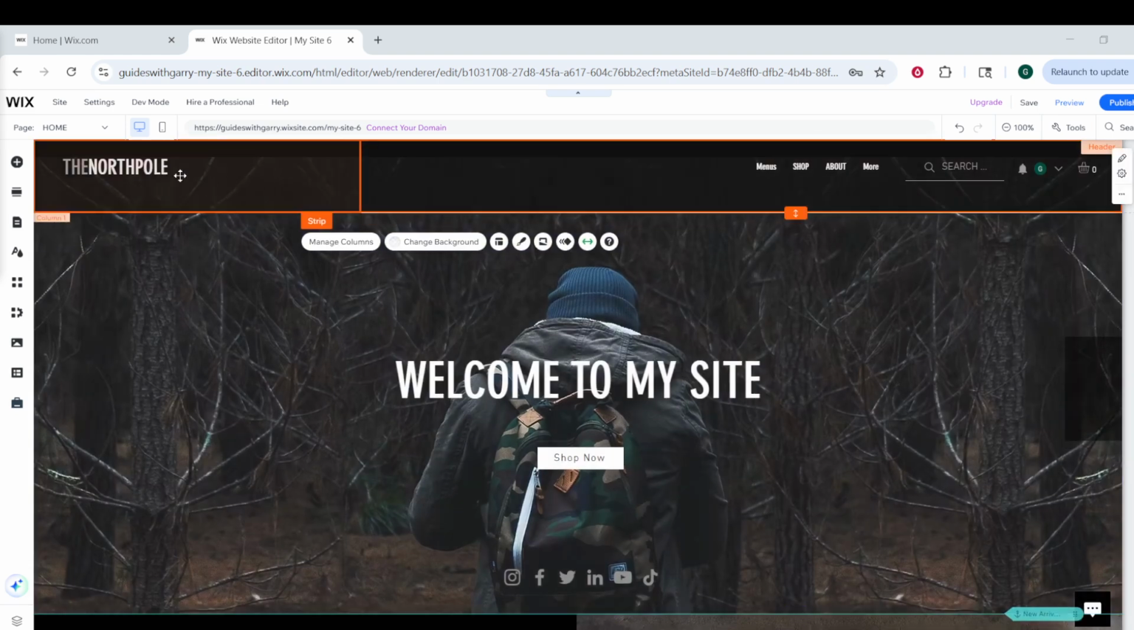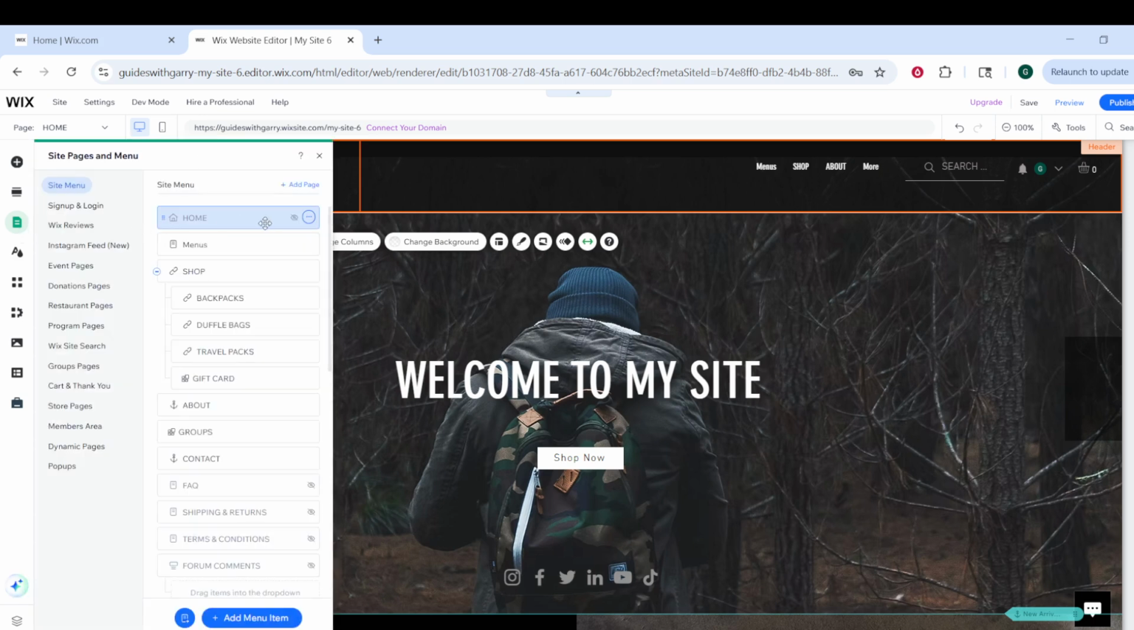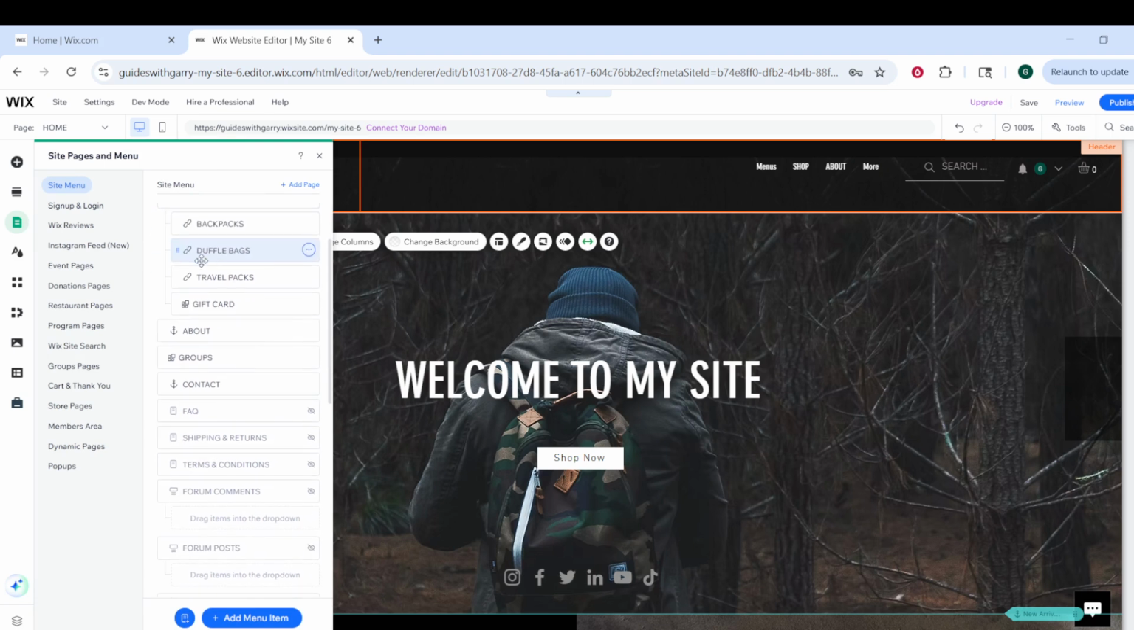To begin, open your site in the Wix editor. Make sure you are working on the correct website if you manage more than one. Once the editor has loaded, look for the Pages and Menus section. This is where you can view and manage the pages that are part of your site. Go ahead and click Pages and Menu.